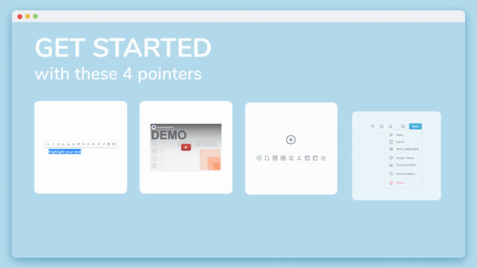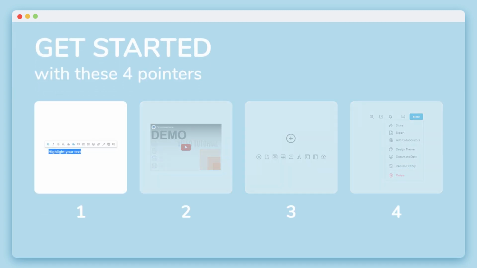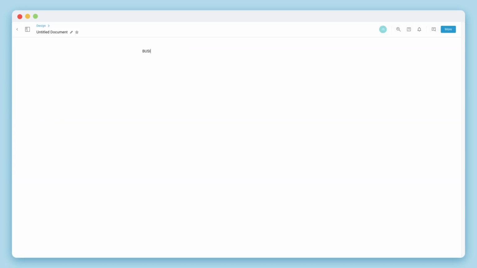Follow these four pointers to get started. Number one, start typing. Along the way, stop and highlight your text to adjust the formatting of it. You can make your text bold, italics. You can play with header options.